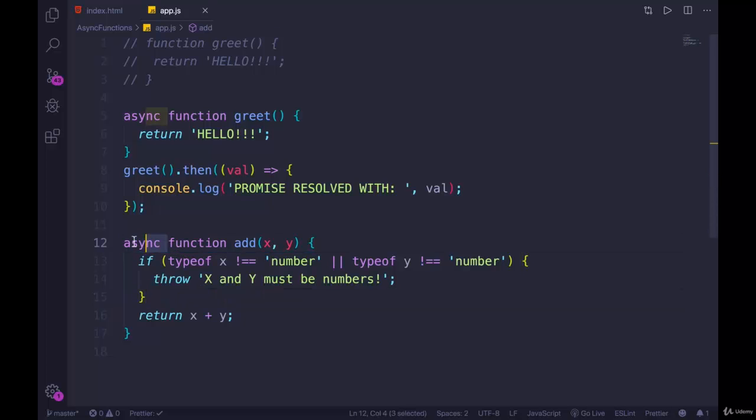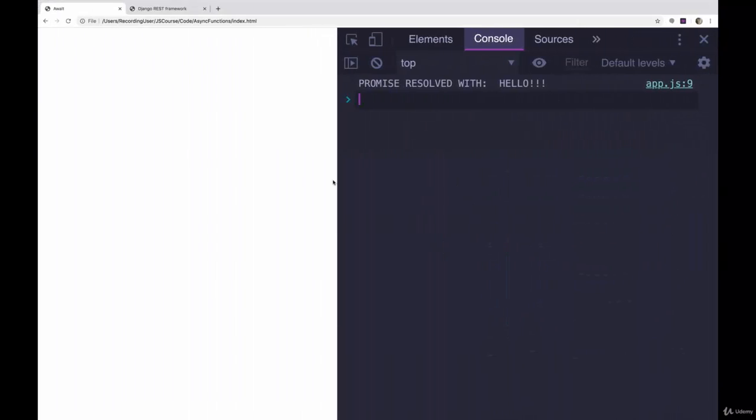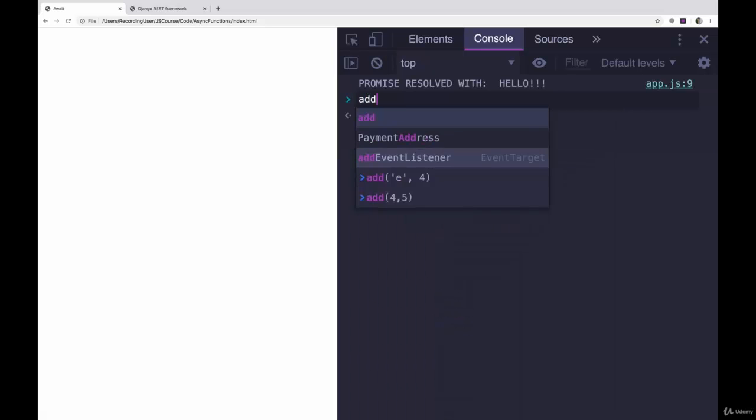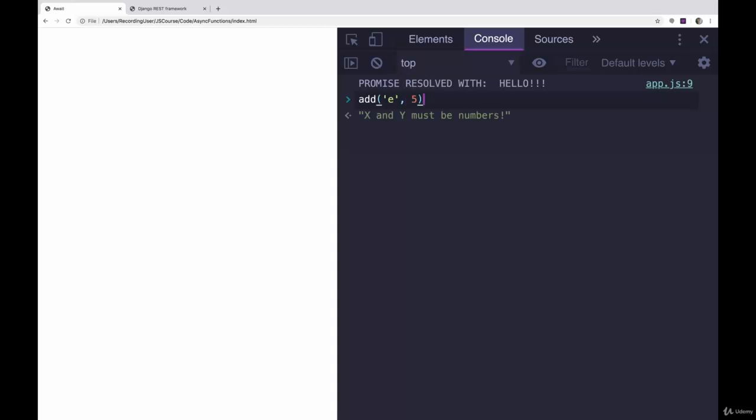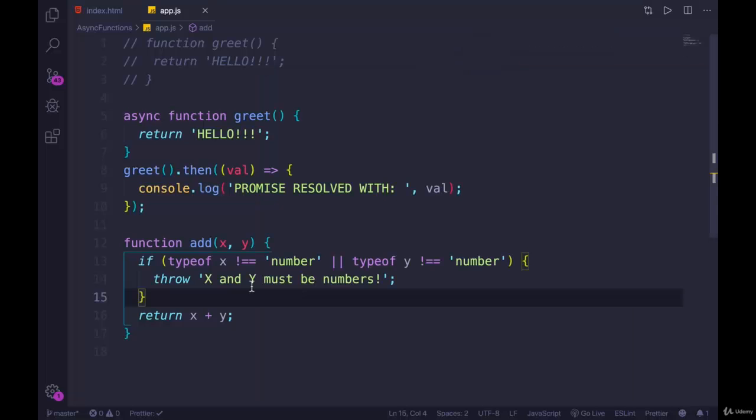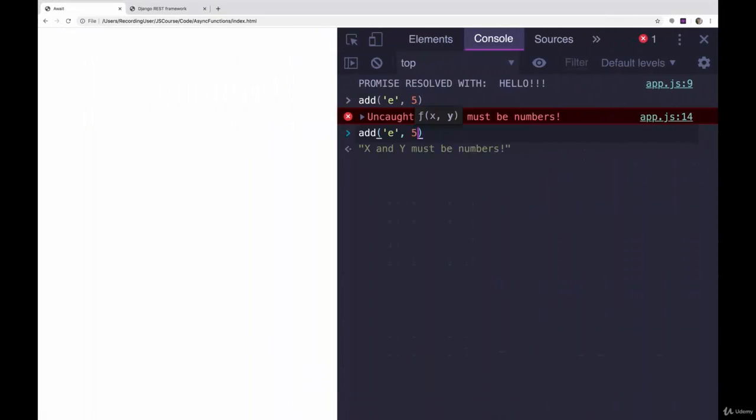Okay, so let's not make this an async function for a moment, just a regular old function. If we run it and I call add with e and, I don't know, 5, there we go, uncaught exception, x and y must be numbers. So the logic works, no promises involved whatsoever.